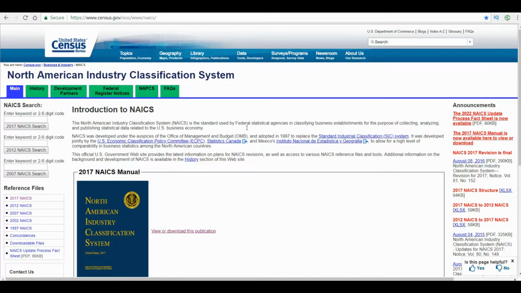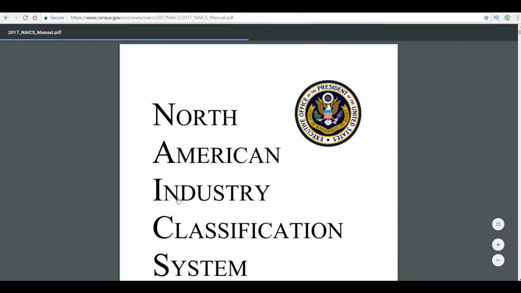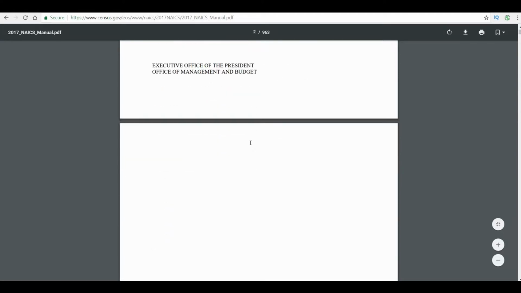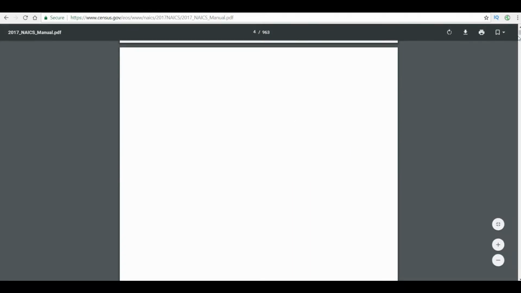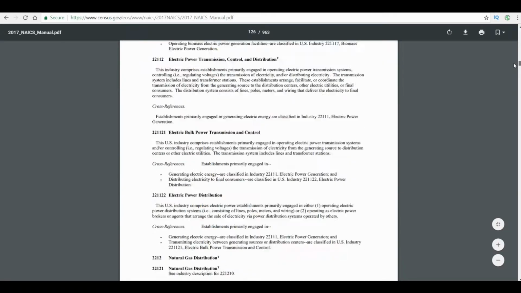In order to search for your specific product or your specific NAICS code, you want to go right here to this 2017 NAICS manual. 2017 is the latest that they updated the manual, so all the information here is going to be up to date. We just want to click on download this publication. It's going to be a pretty quick download, and you'll see that the entire binder of NAICS codes has been downloaded. We're going to skip past this. I happen to know the food products start around page 146.